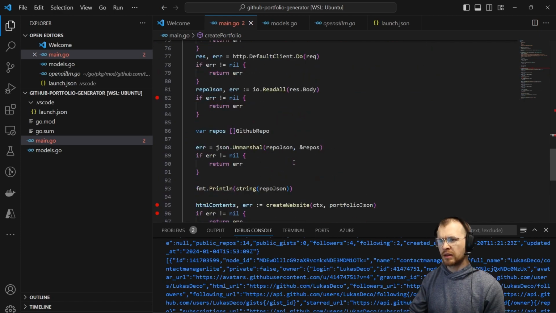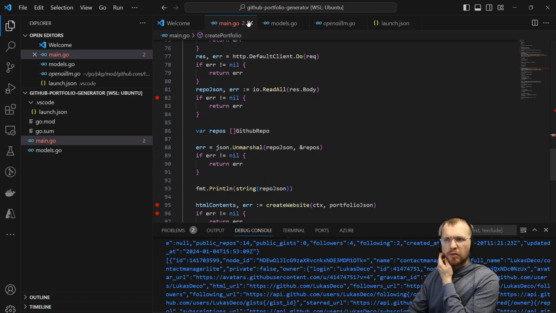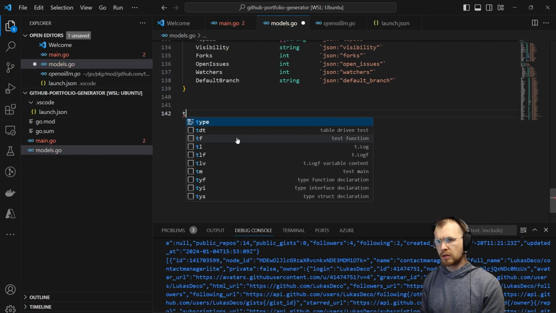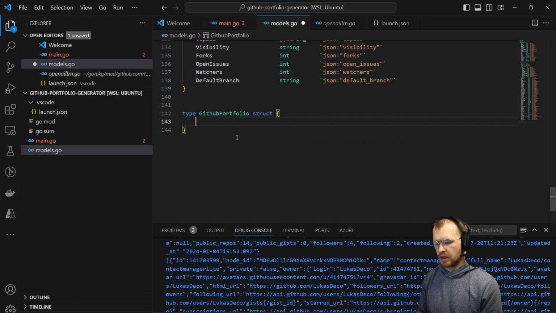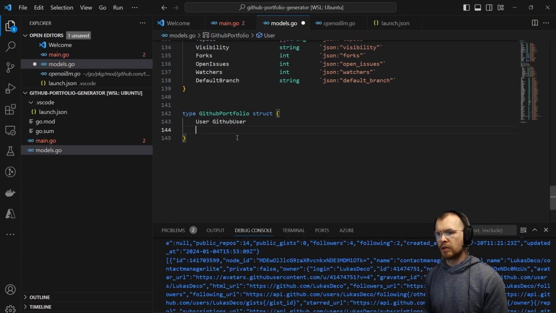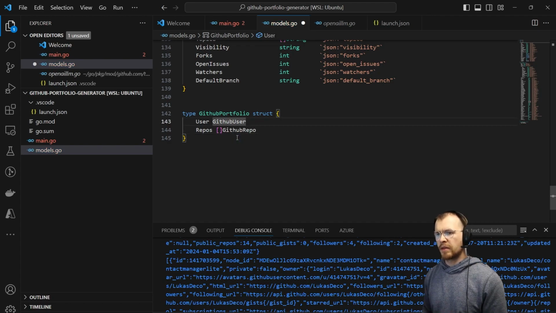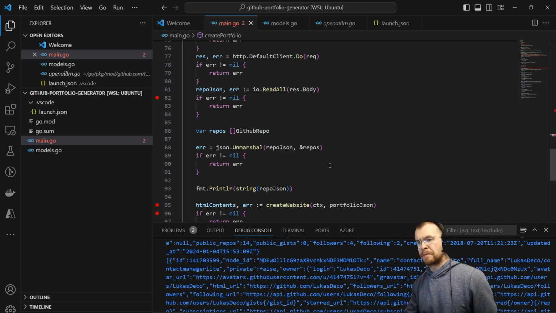It doesn't mind the repos hanging out here, but it doesn't mind the user. So how about we create a portfolio type, and it will be the user GitHub user and then repos GitHub repos. My theory is that once I filter out a bunch of these repos that I don't care about, it will be small enough for ChatGPT. If it's not, then we'll continue to whittle it down.